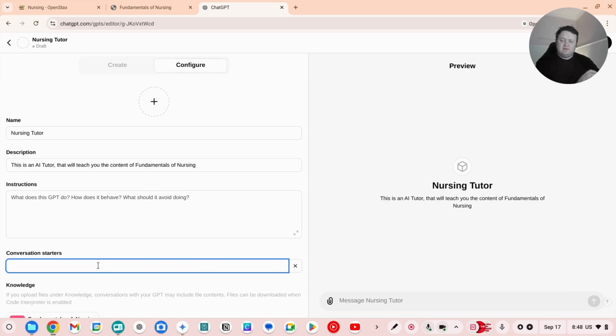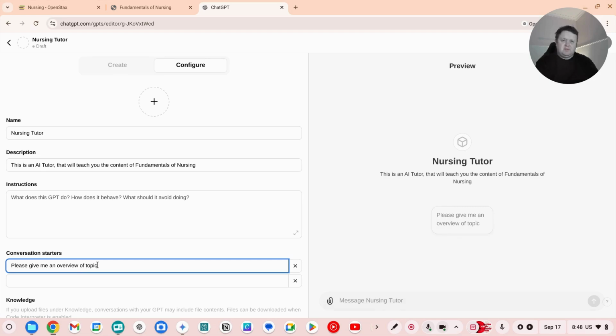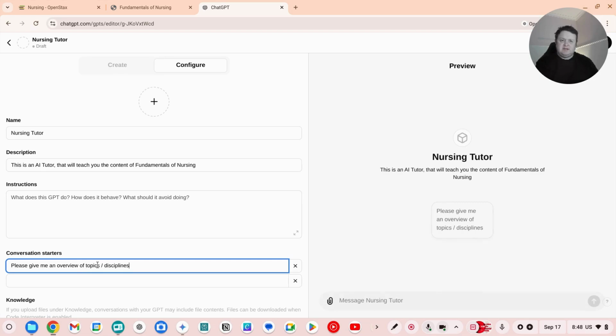So the first one we're going to say is, please give me an overview of topics, disciplines to start learning about. So that's typically going to be your first prompt. Now you've got to remember you're building this bot not necessarily for everybody. You're building it for yourself, so it doesn't actually matter. And this will start you in the topic that you're in.